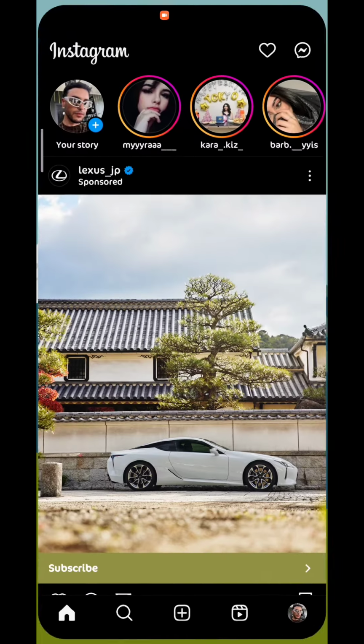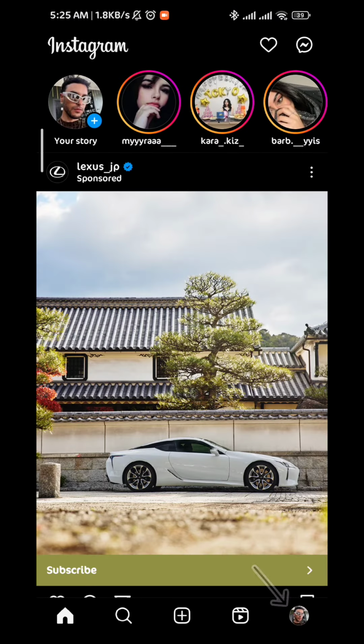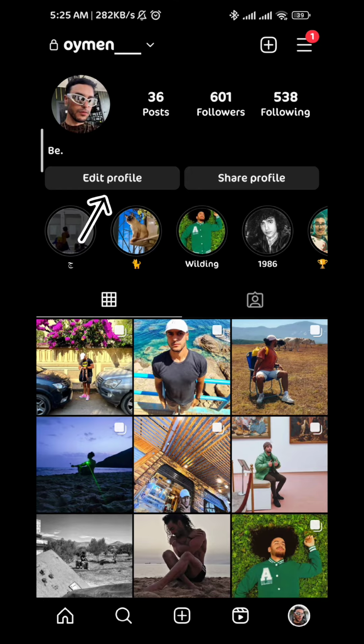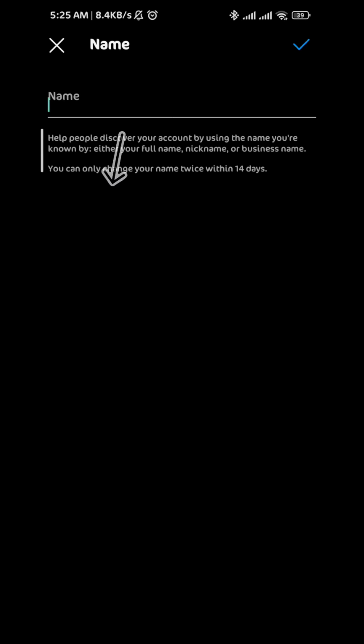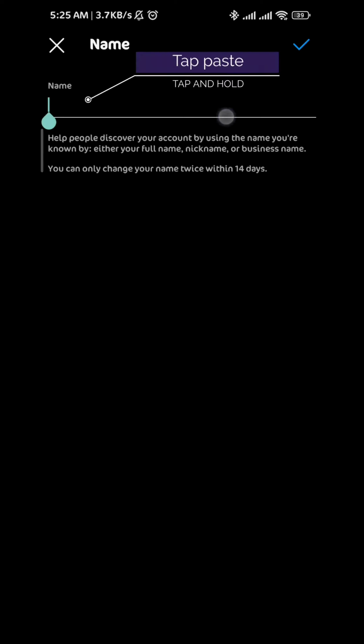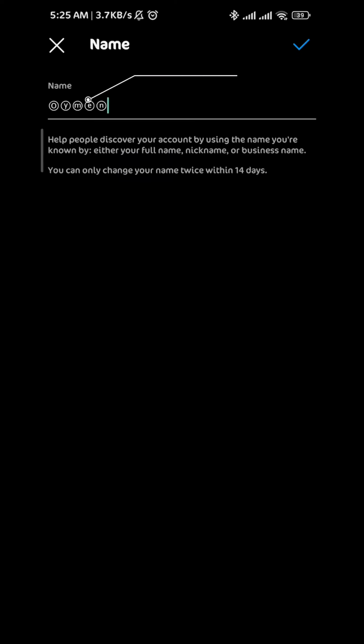Now go to your Instagram, tap on the profile picture on the bottom right, and then tap on edit profile under your profile picture. From here, tap on name area, and then go ahead and long tap and paste the text that you have copied. Once you're done, tap on the tick in the top right corner, and that is how we do it.